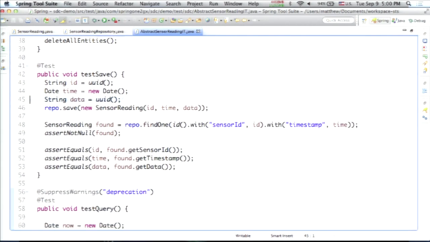So here's a test save. This is how you might use it in your application. I define some data, and I store them in variables here to assert later on. I simply call repo.save, new sensor reading, and I give it the data. Then I can use my query, repo.findOne. Again, here is my map ID. So I import static basic map ID.id, and then I say with sensor ID, with timestamp. Again, that's not type safe, but type safety is hopefully coming soon. And I assert that it's working.